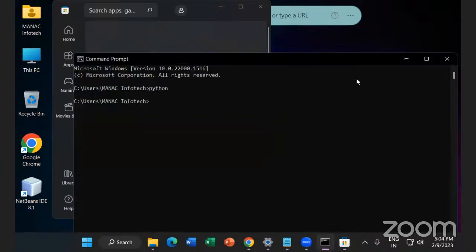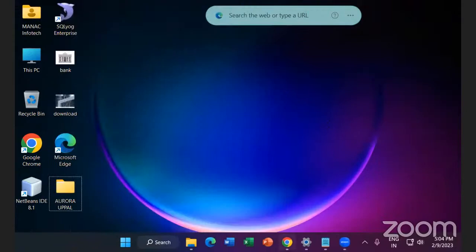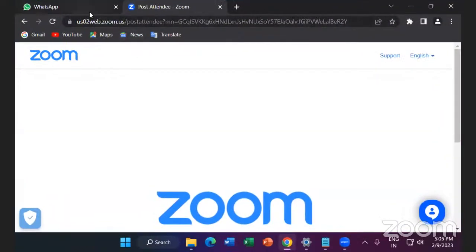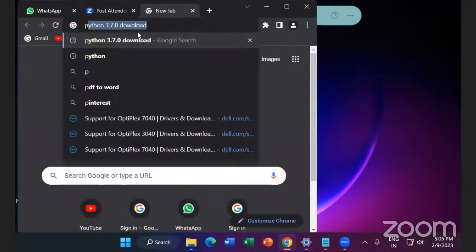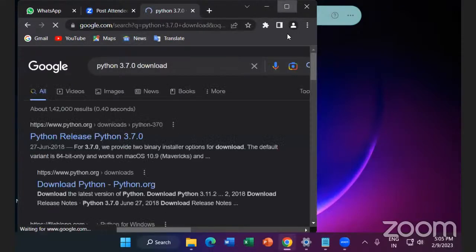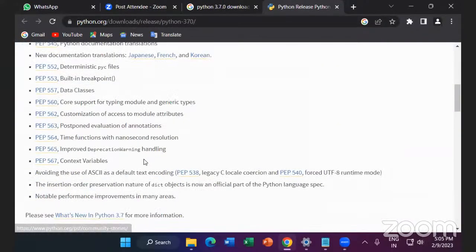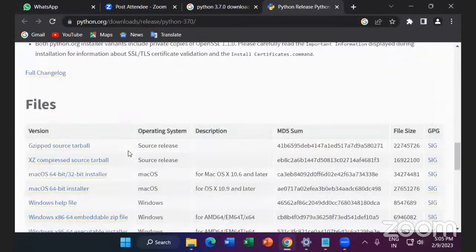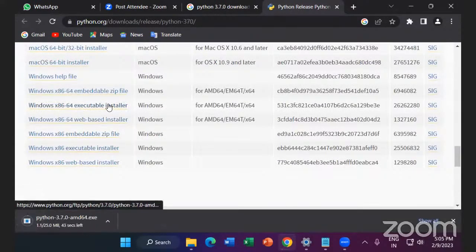Okay. So now I want to install Python. If I want to install Python, I need to download Python, right? So you have to download Python 3.7.0 from the Python website. This is python.org, the website. From here you can download. At the last you have the option called executable installer. Download it.